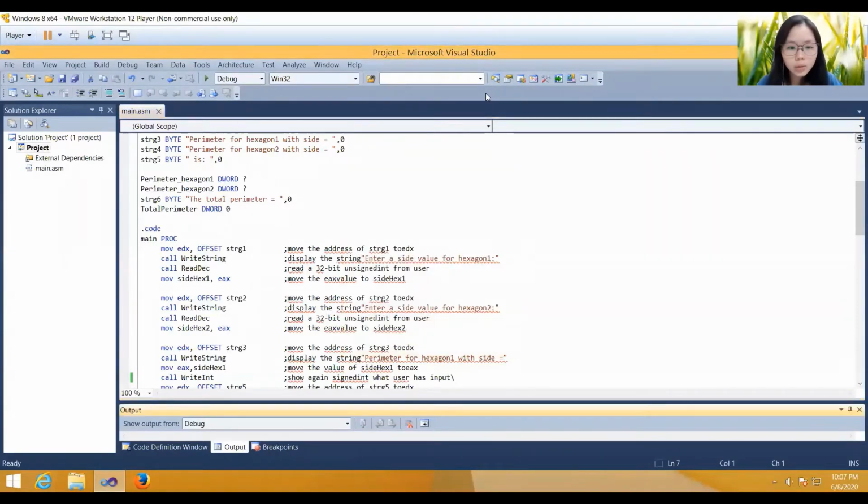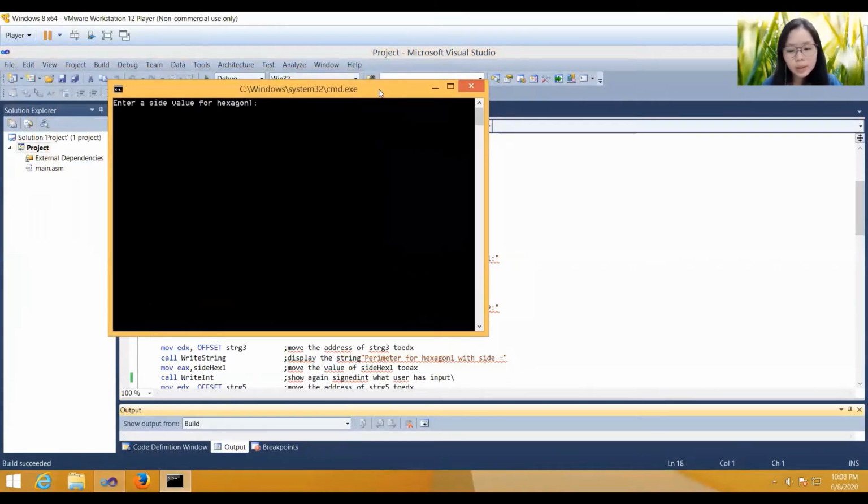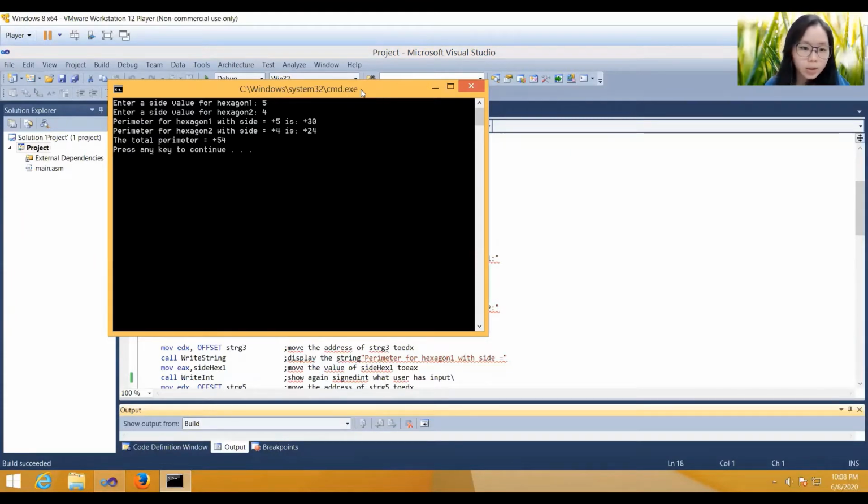After debugging, an execution window will pop up. As a user, I will key in the side value for both hexagon 1 and hexagon 2. The side value for hexagon 1 will be 5, and for hexagon 2 will be 4. After this, the lines showing the perimeter for both hexagons with the sides that I've entered will be calculated using the loop concept, and then the total perimeter will be shown also as an integer.